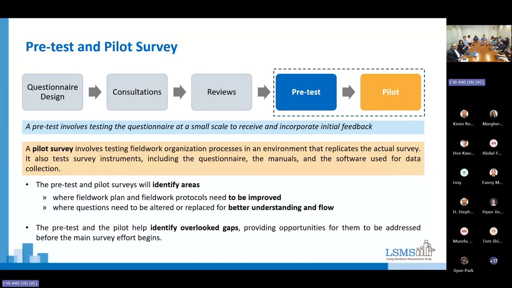So now, pre-test and pilot of the survey. So you have your questionnaire, you've done all the things you want to do, but you need to test this. So the pre-test is like the first step of this, where you just test the questionnaire on a small scale, just to make sure that things are going well and you get some initial feedback, revise the instruments again. Then the pilot, this is very critical.